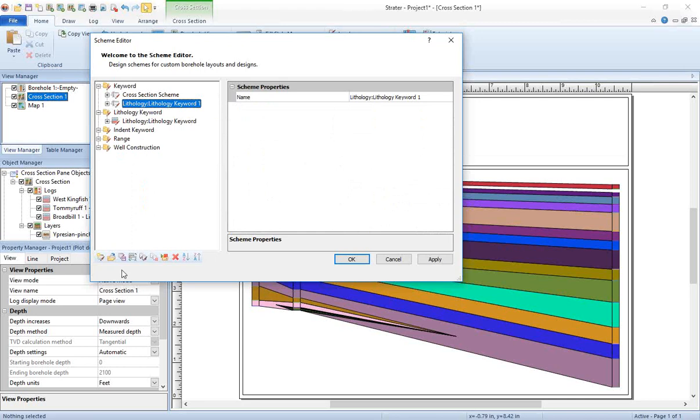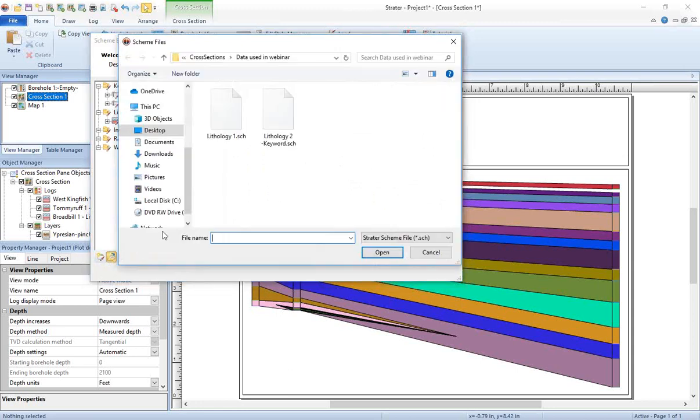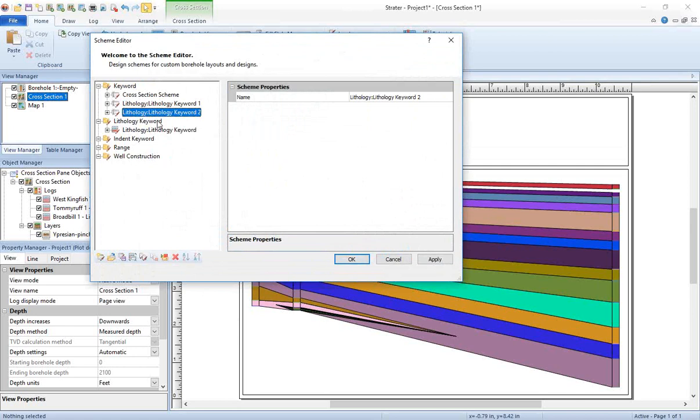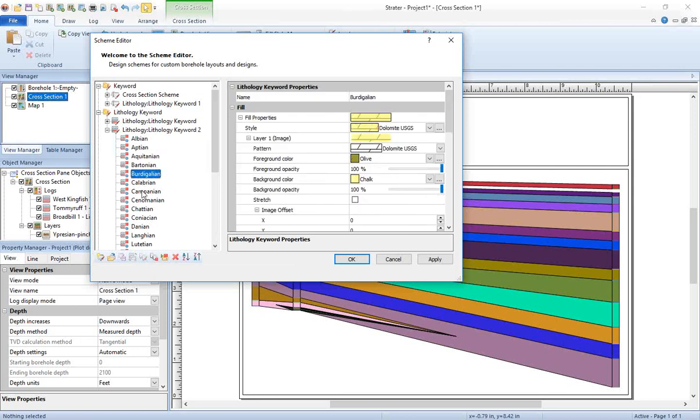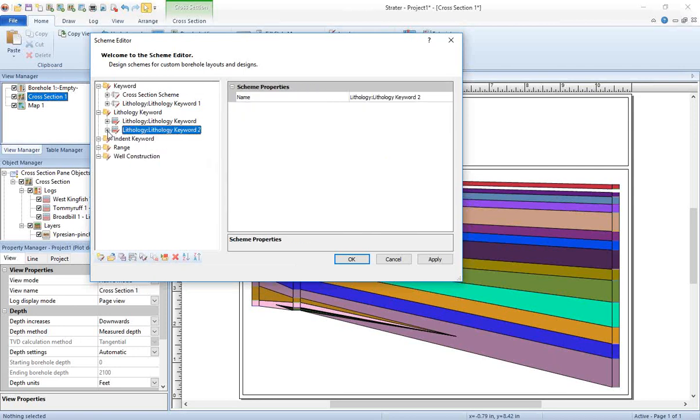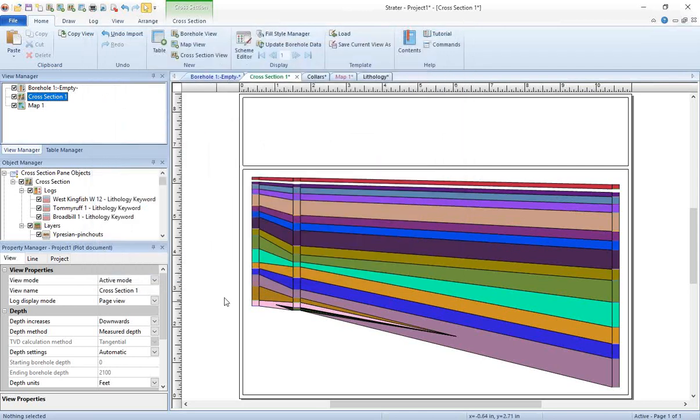And then I'm also going to load one more scheme that we can use for the layers themselves. Again, this time I'm using a very similar one. And I'm going to move this down to our lithology keyword section. Again, verify it really quick. Okay, everything looks okay. So I can go ahead and click OK.